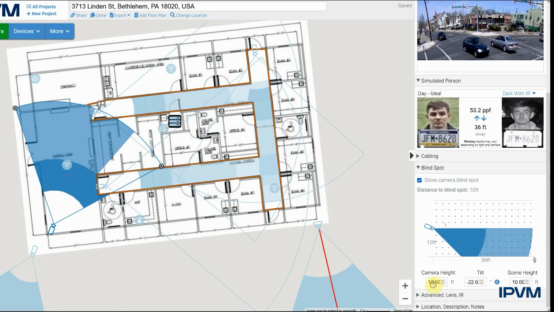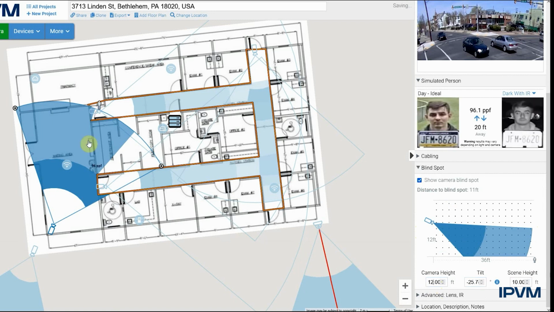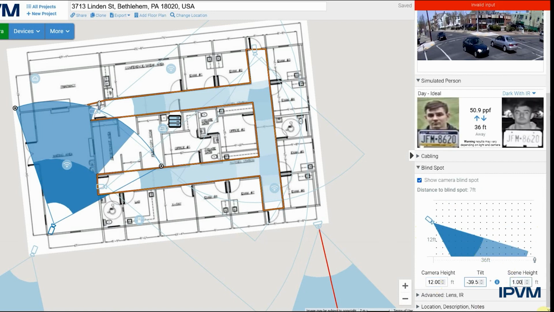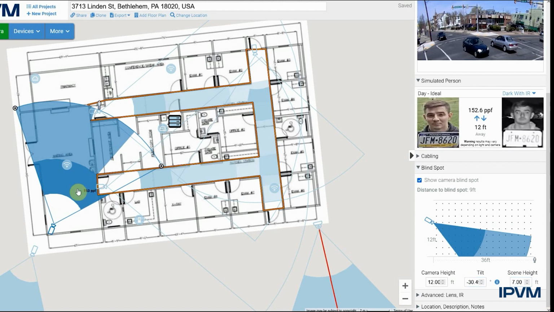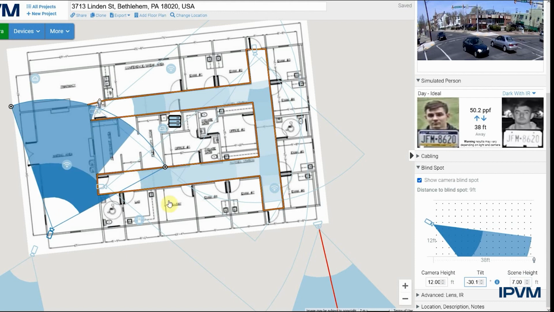We're going to say we have 12-foot ceilings within our cafeteria, but we're also going to say for our scene height, we only need to see a scene height of 7 feet at the far edge of the field of view, so we could see someone that is standing at the far end of the room, but we don't need to see all the way to the edge of the ceiling at that distance. And now we can see where our blind spot is.